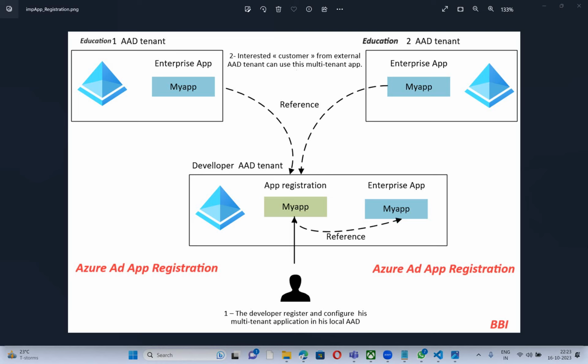In this diagram we can see, number one, the developer registers and configures his multi-tenant application in his local AD. You can go with the single tenant application, and you can also go with the multi-tenant application. In the diagram I can show you the multi-tenant application. Here you can see the developer AD tenant, and here we would be doing the app registration for my app.